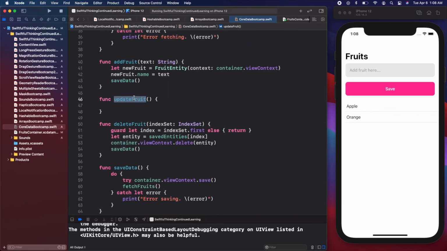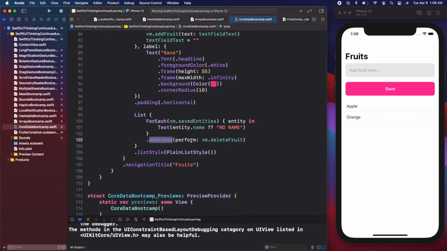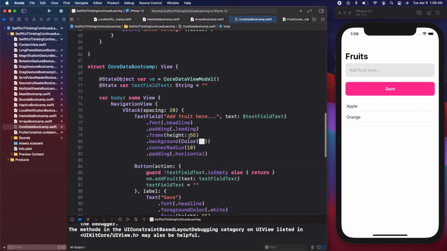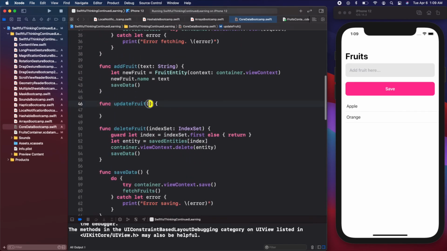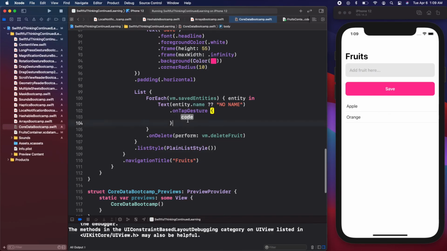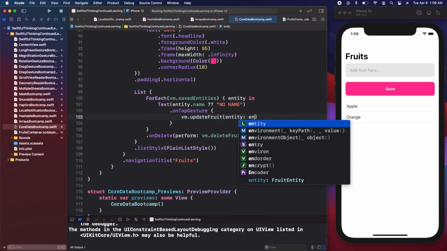Now we're going to call this from in our view, and I just want to point out that this on delete gave us an index set, and that's why we use an index set. But if I add an on tap gesture here onto the actual text, we can use the entity directly. So we don't even need to deal with the indexes. So when I create this update fruit, we're just going to pass in the entity directly, and it will be a fruit entity. So let's call that back in our tap gesture. We'll call vm.update fruit, and we'll pass in the entity.